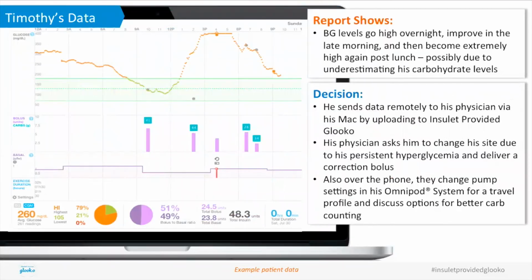This is a close-up view of Timothy's daily overview graph for a single day in his life. From this report, you can see that Timothy's blood glucose values go high overnight, improve in the late morning, and then become extremely high again after lunch, possibly due to severely underestimating his carbohydrate levels or a clogged catheter. Timothy follows his team's instructions and changes his pod and administers a correction bolus.